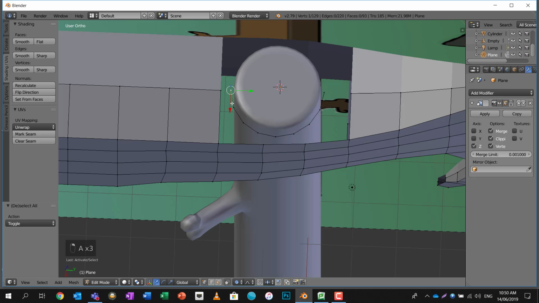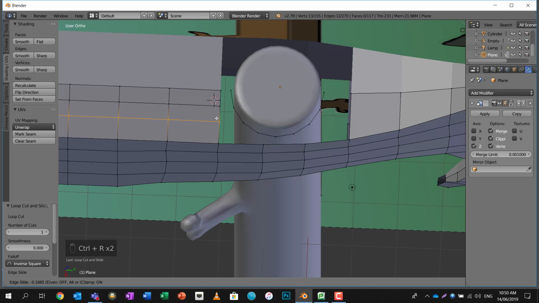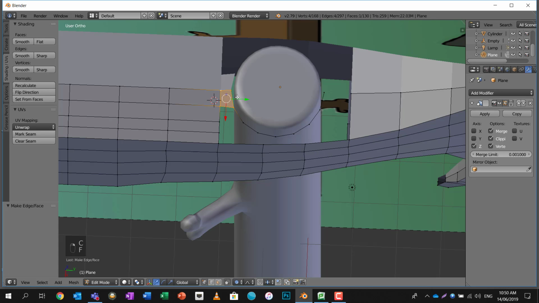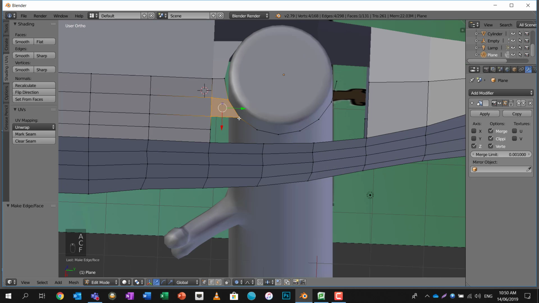What I'm going to do, I could probably do some loop cuts. One there, that's going to line up for that one. One there, that's going to line up for that one. There. Fill, see that? Highlight, fill. Probably want to go that way. Loop cut there. Extrude that.